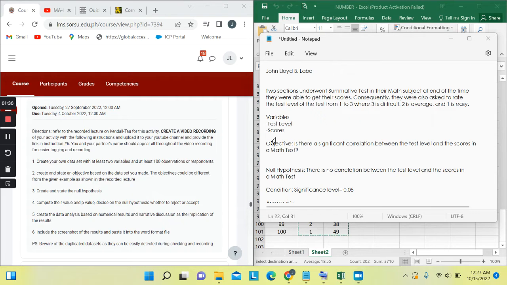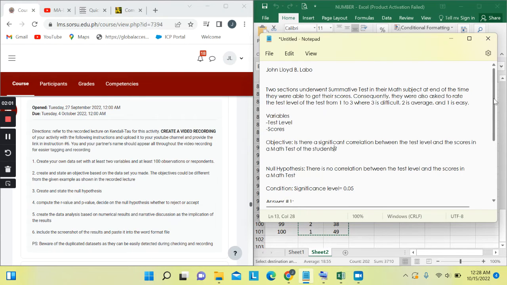For the objective: is there a significant correlation between the test level and the scores in a math test of the student? Our assumed null hypothesis: there is no correlation between the test level and the scores in a math test. We also set our significance level to 0.05.